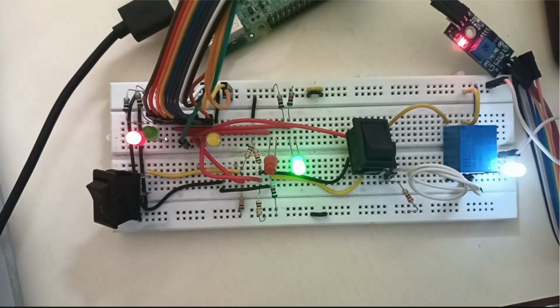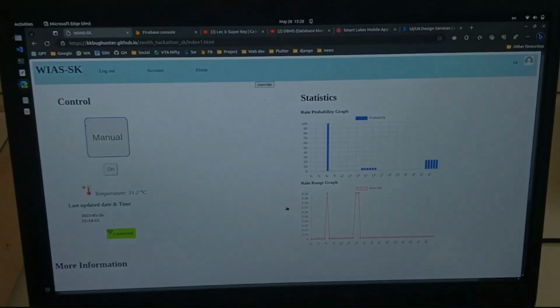So as I said, these LEDs are for indicating the modes of operation, and these switches are for changing the states between manual and automatic mode and water pump states, and this is the relay. And this is the comparator we used to tune the moisture sensor to fix the threshold. But there is another way to fix the threshold: if we use an ADC, we can fix the threshold in the code itself.